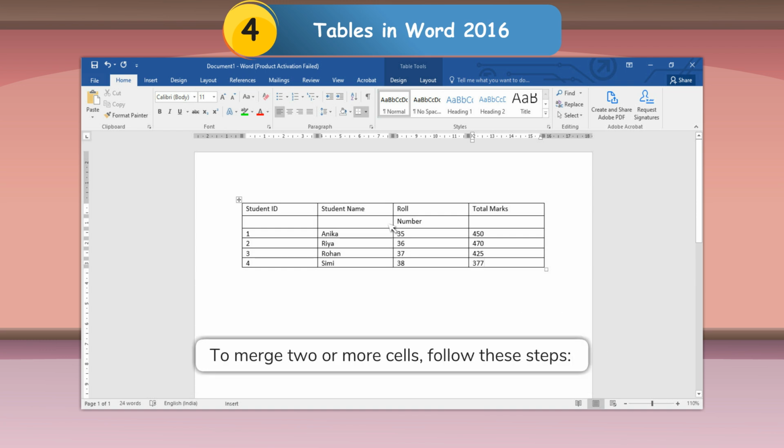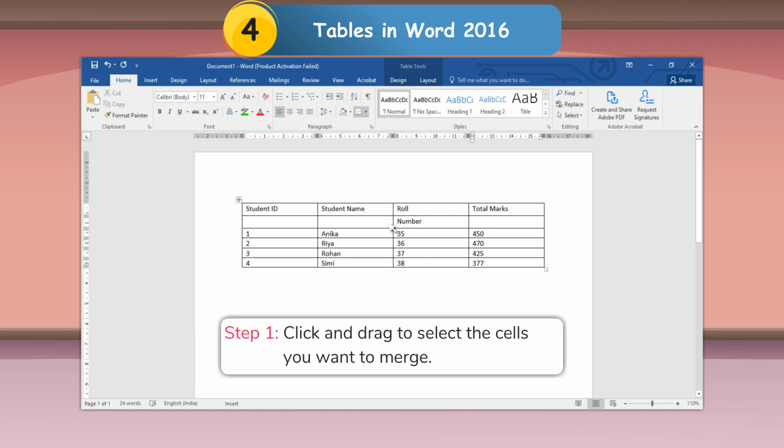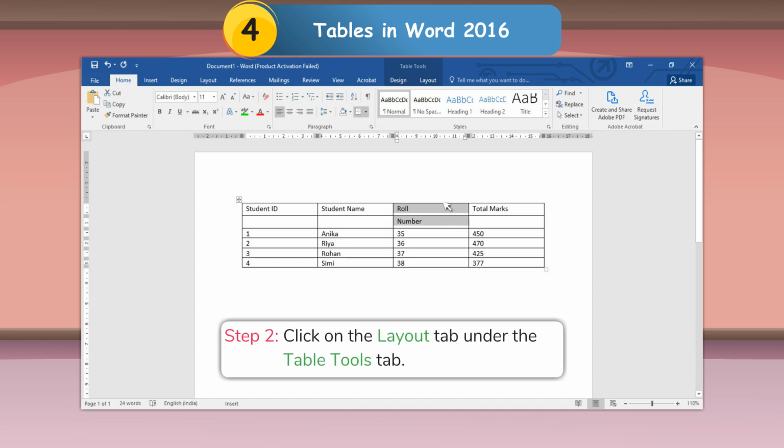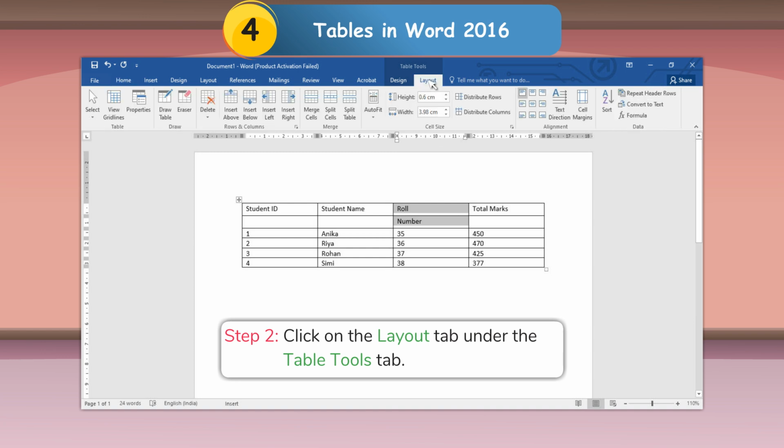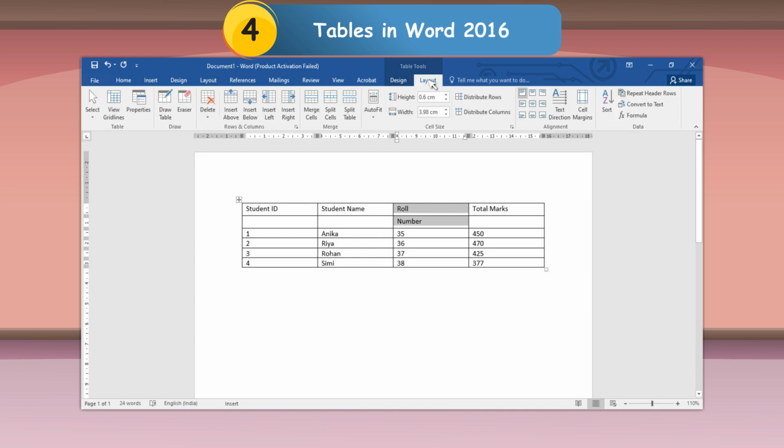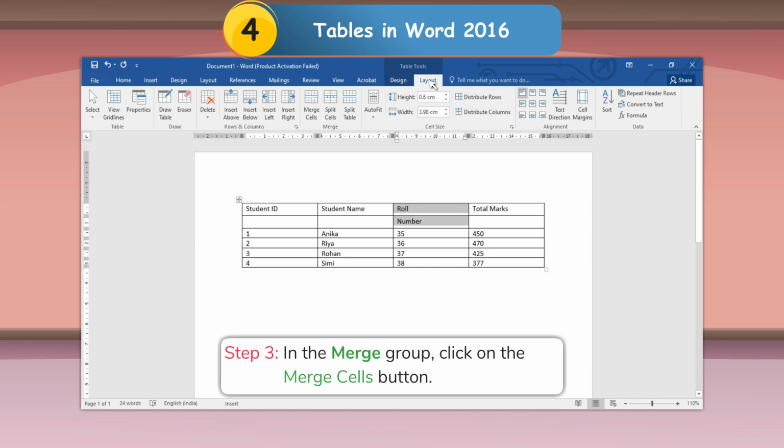To merge two or more cells, follow these steps. Step 1. Click and drag to select the cells you want to merge. Step 2. Click on the Layout tab under the Table Tools tab. Step 3. In the Merge group, click on the Merge Cells button.